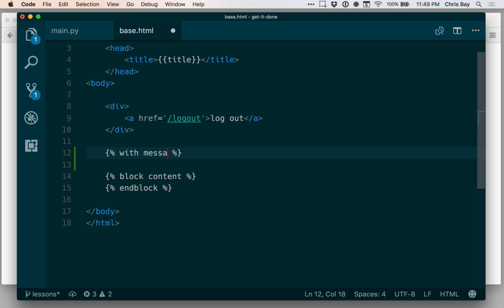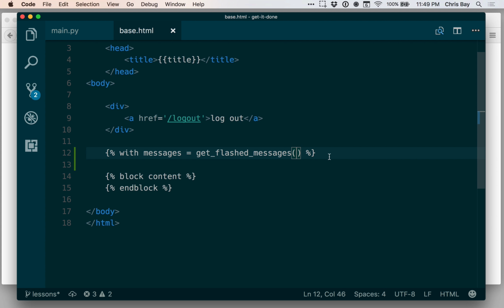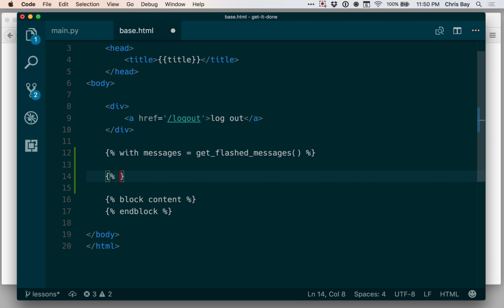So we'll say with messages equals get flashed messages, and that will be a function that will run, and that will pull down any messages that have been put into the queue by calling the flash function, and it will return a list of those messages. And so this with block, let me go ahead and close it. The with block basically says set this variable equal to this value, but that variable has the scope of just this block, so that variable only exists within that specific context.